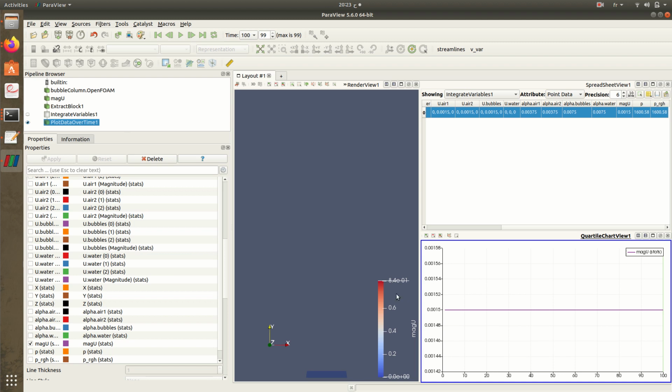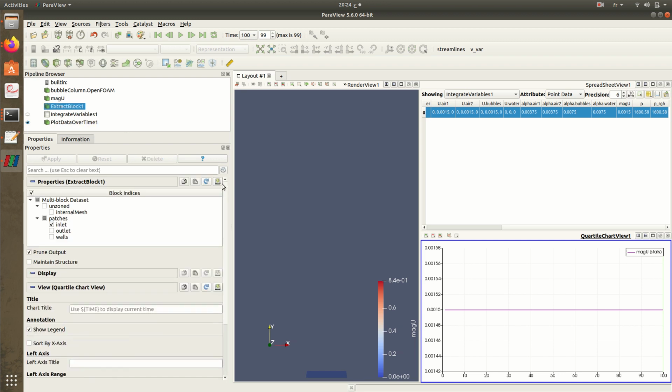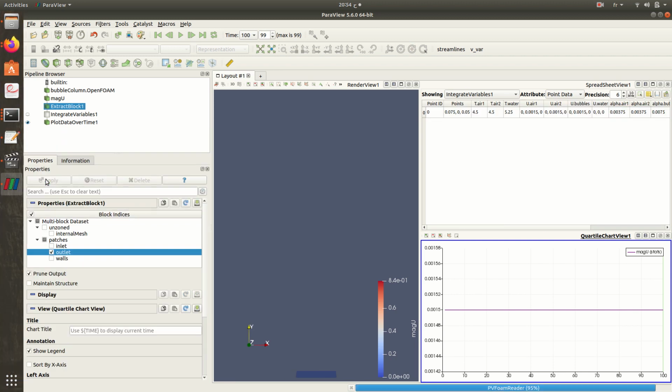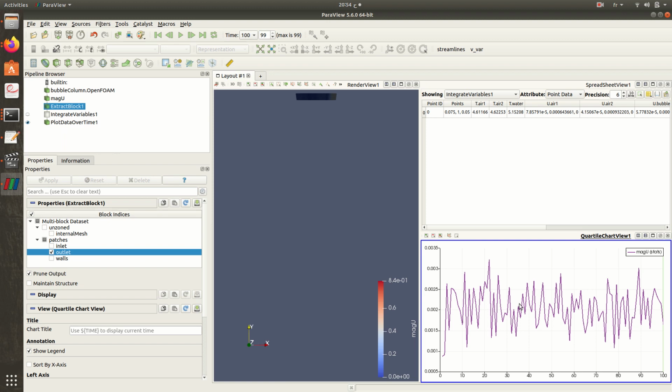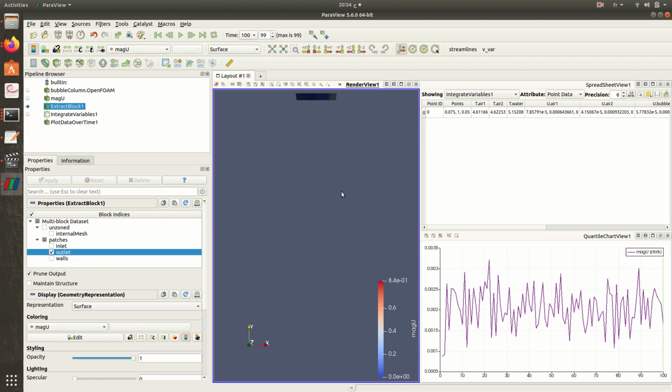So now let's go and calculate the flow rate in the outlet. We can just go here and modify extract block here, modify to outlet, and then apply. So here we have the variation of the flow rate over time. And it's very obvious since we have, as you can see here, U bubbles.